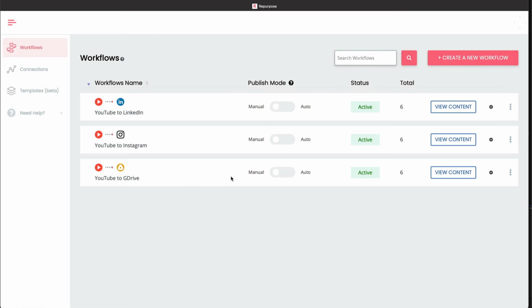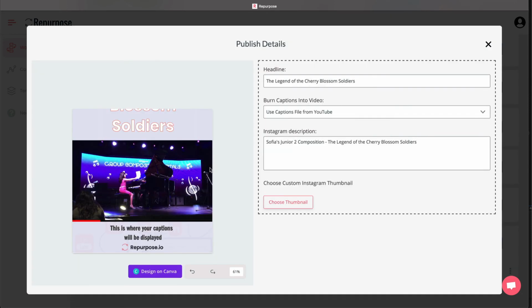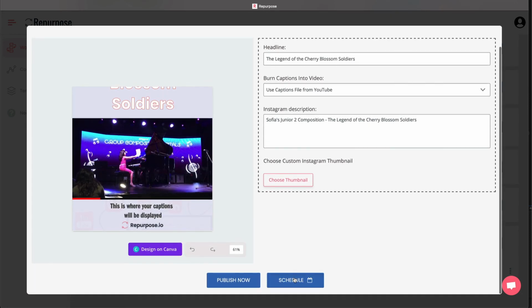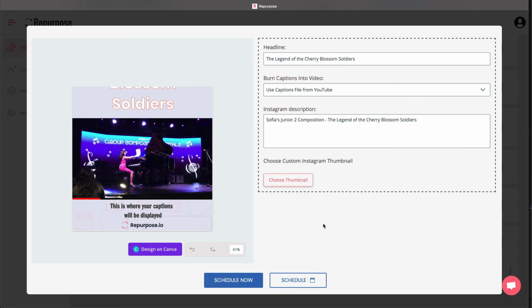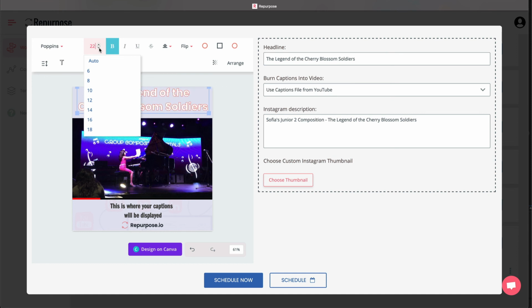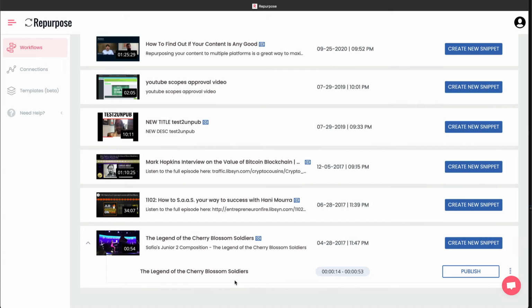Go to my workflows page. Go to my Instagram, and schedule that for a completely different day. I can schedule that for, let's say, Monday. Set the schedule. Same thing, I tweak anything I want to fix in the way it looks before I hit schedule now. And there we go.